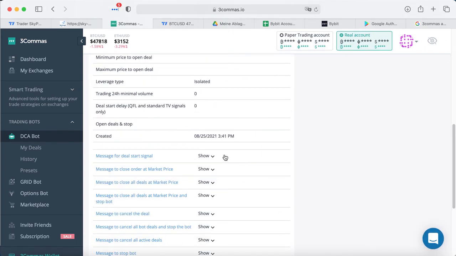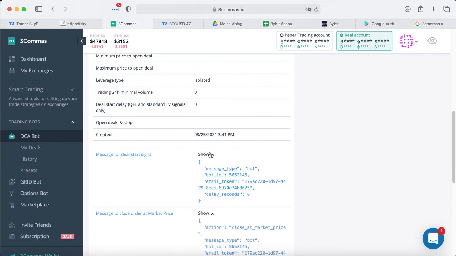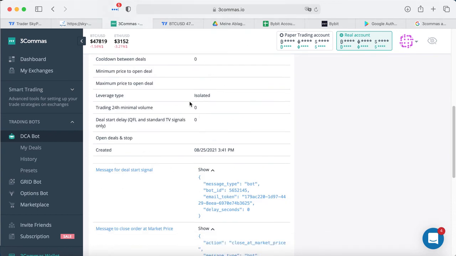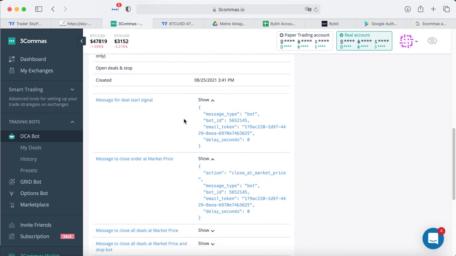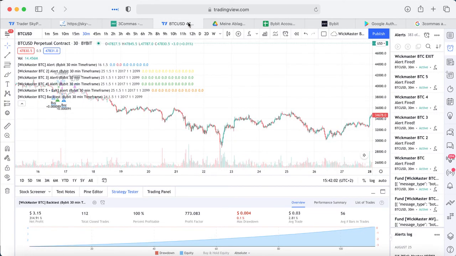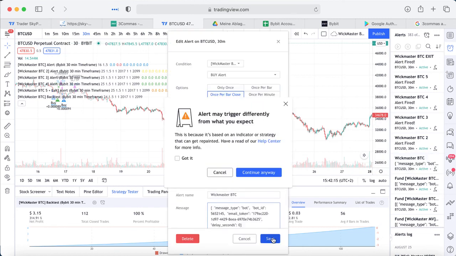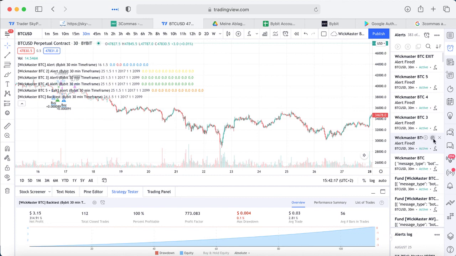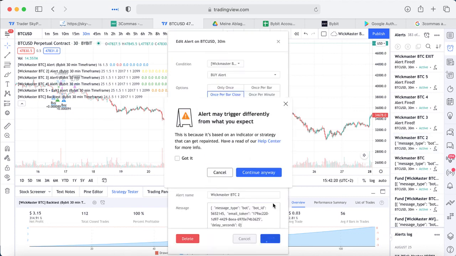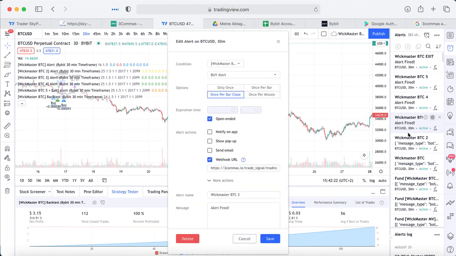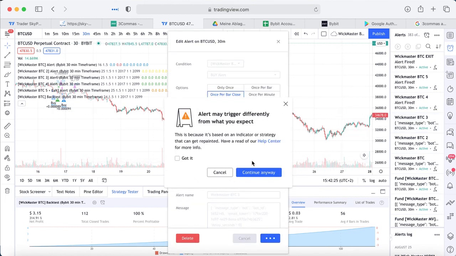Okay, now we get this here, and now you match it for start. You click this, you go to trading view, you go to all of the 5 Wickmaster, not the exit, the 5 Wickmaster you set up. Click here, put in the code, save. Click here, put in the code, save. Click here, put in the code, and you do that for all of them.